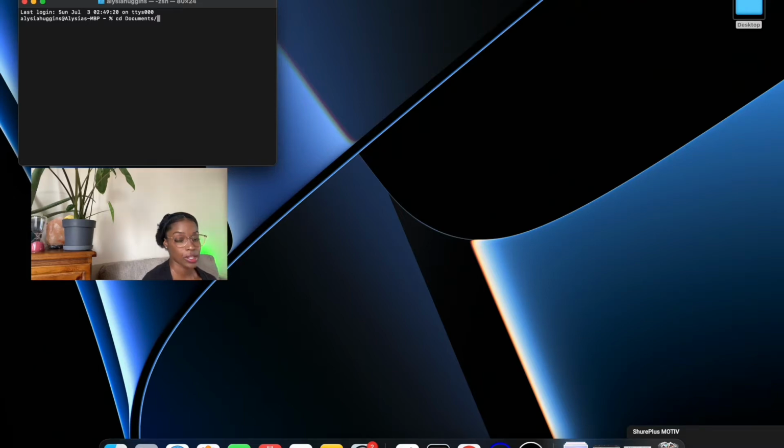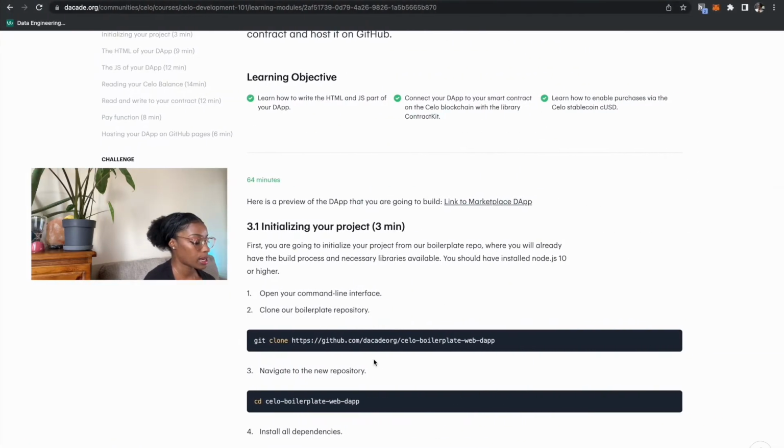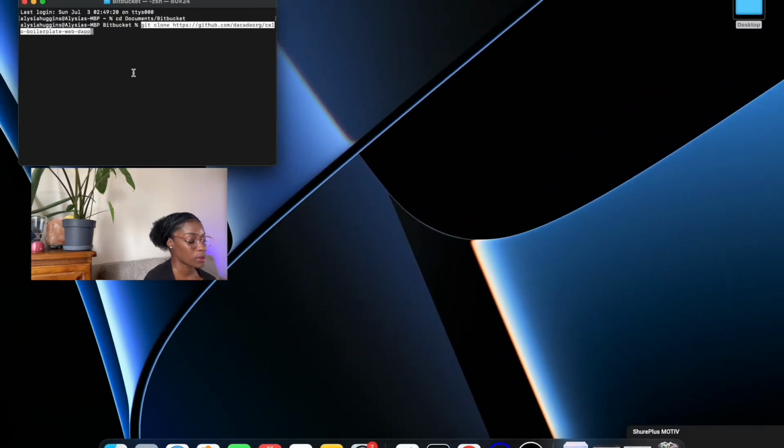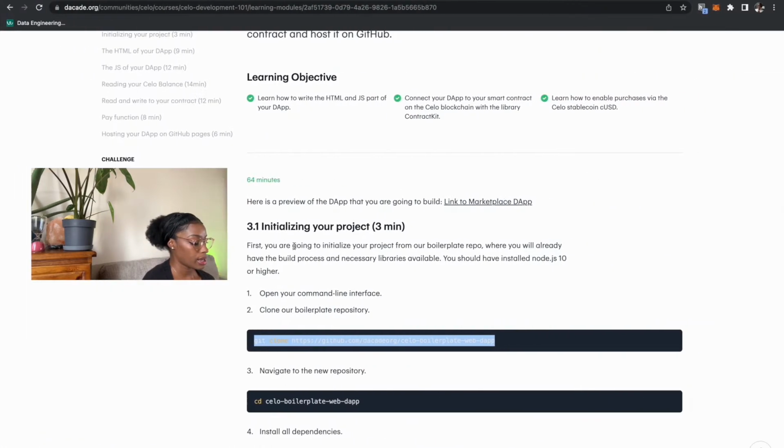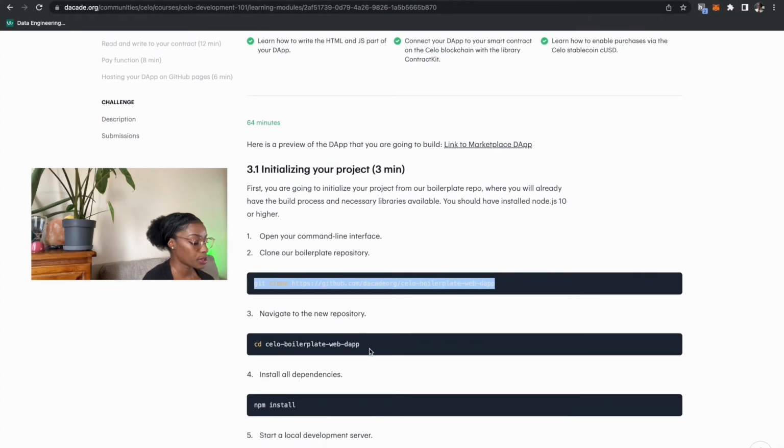So CD is called change directory, Bitbucket. And then I'm going to run the command git clone, and that's the location of the repository where they give us a bit of a template to start with so we can build the application. So just waiting for that to be downloaded. And now we get to the new repository. So CD is the command, which means change directory. And we're going to the name of the folder.